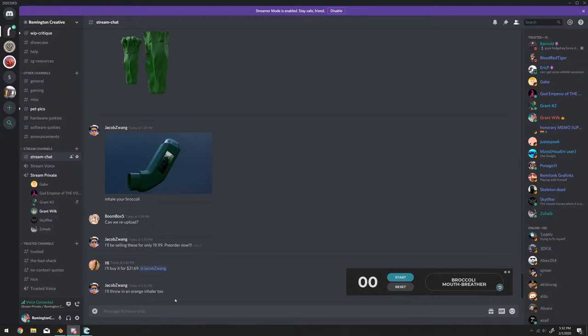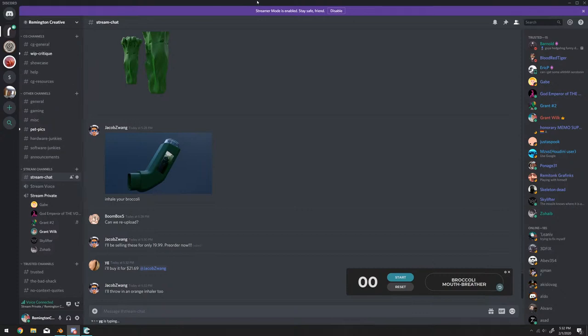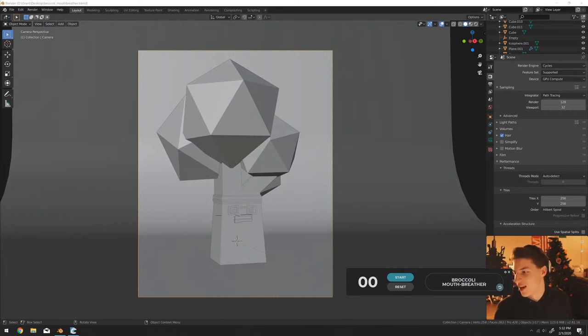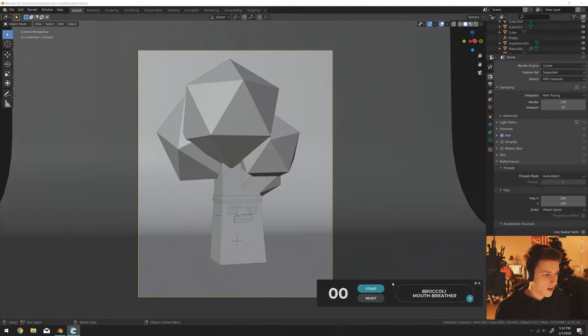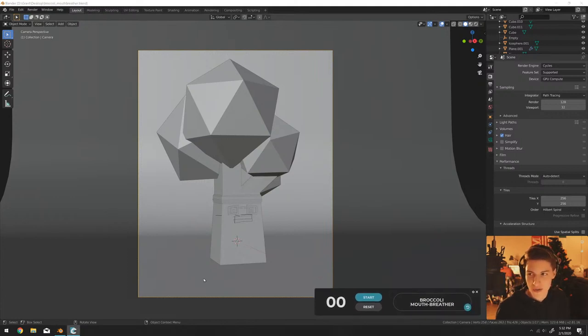Boombox, if you want to re-upload, you can. We're going to move on to the next topic, I think. But for future reference, if you want to make some small tweaks and then re-upload, you're more than welcome to. It's not like there's any specific rules. We just go through and enjoy things as we go. All right. So there we have it. We have the broccoli mouth breather. That was a pretty fun one.